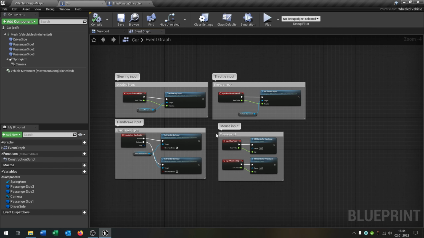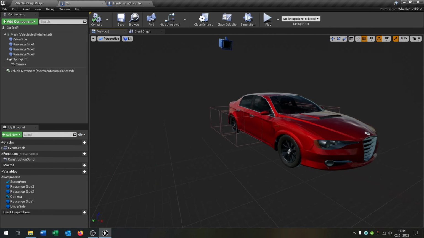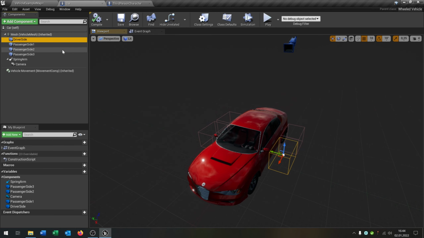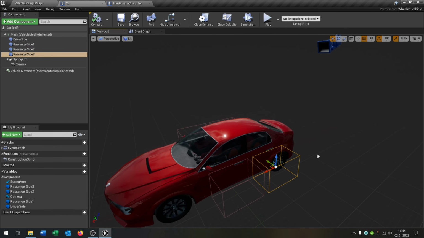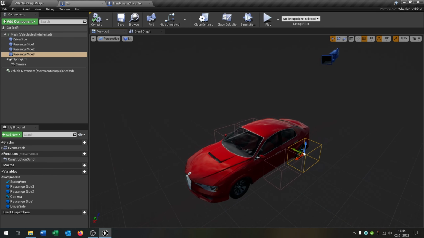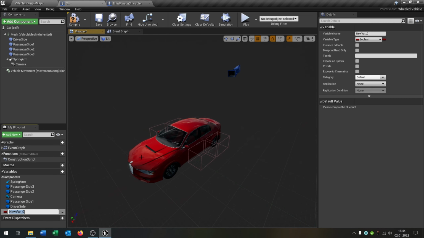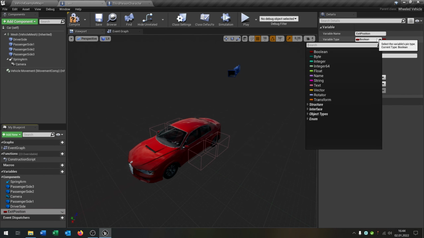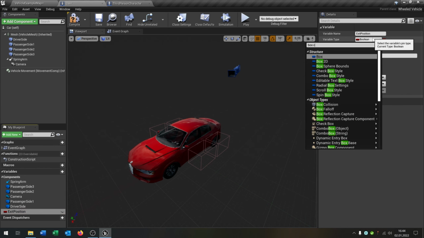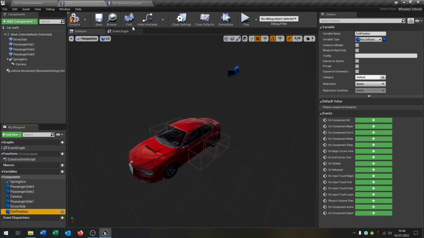Also pretty basic, nothing has changed. The one thing that has changed is I put 4 box collisions here. So the driver side, the passenger side 1, 2, and 3, so that we get where the player is standing in front of which door. So we need a few variables here as well. The first thing will be the exit position. The exit position will be a box collision object reference.